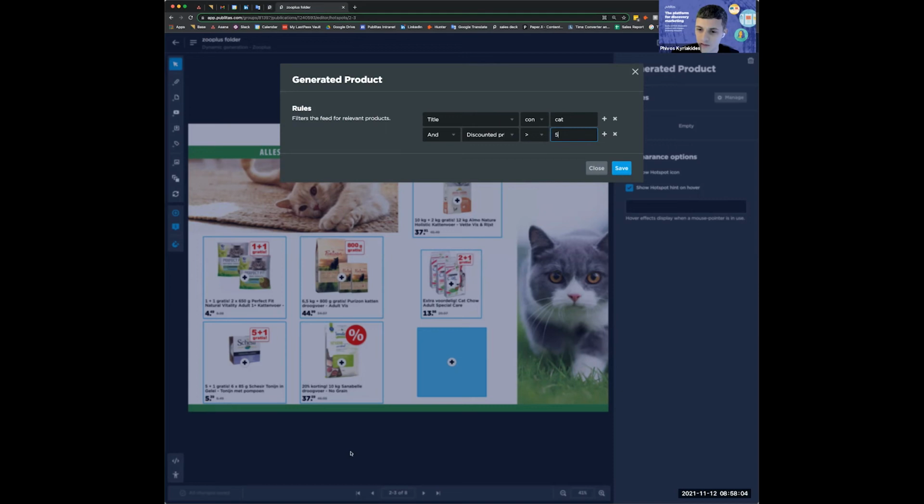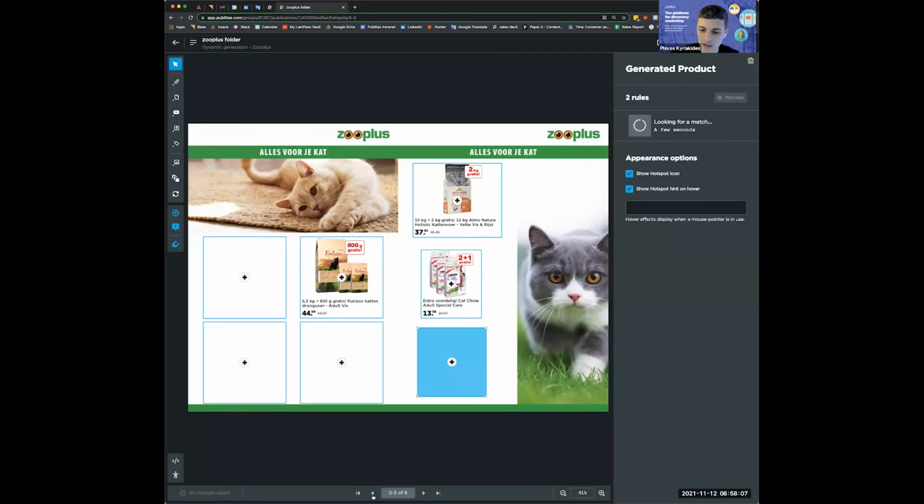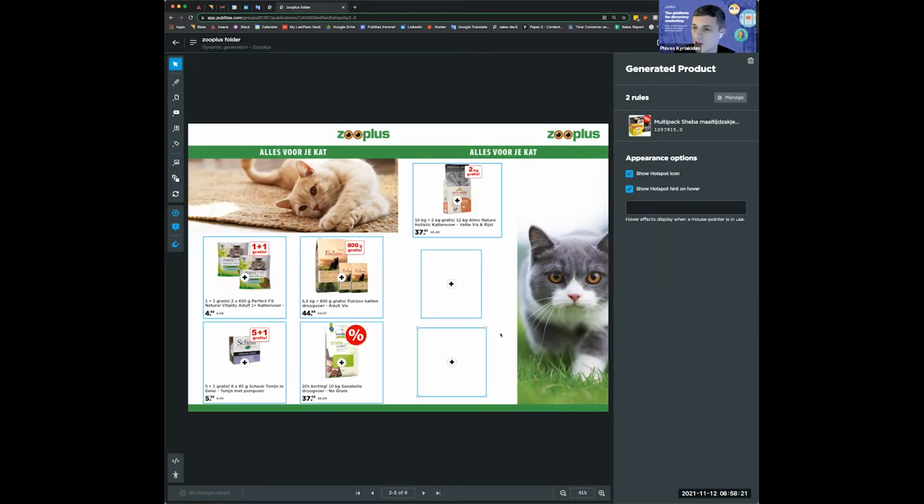And if we go ahead and save this, and refresh the page, you'll see that this Shiba cat food was automatically populated into the hotspot. And then if this product was to go out of stock, it would automatically be replaced by another product that meets the same criteria. So this just enables you to make sure that you get maximum conversion from your publication by showing product information that is always up to date, and products that are always in stock and that customers can actually action and purchase.